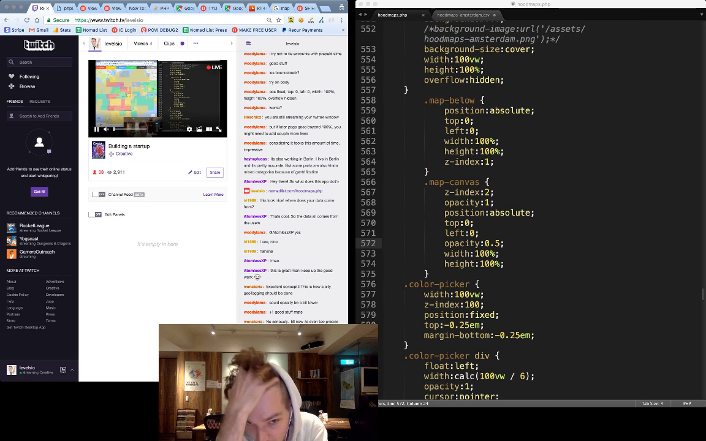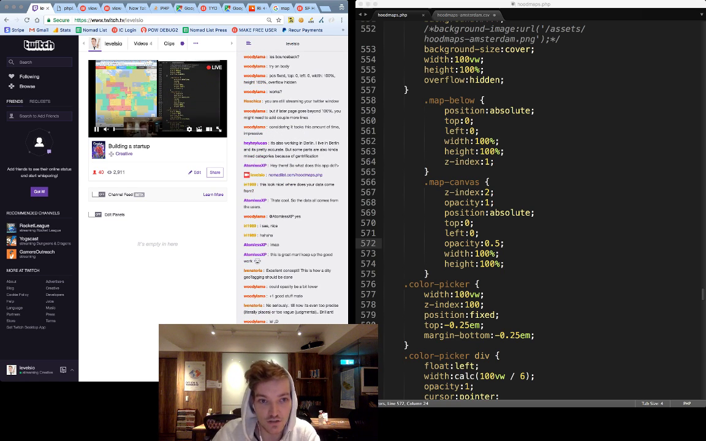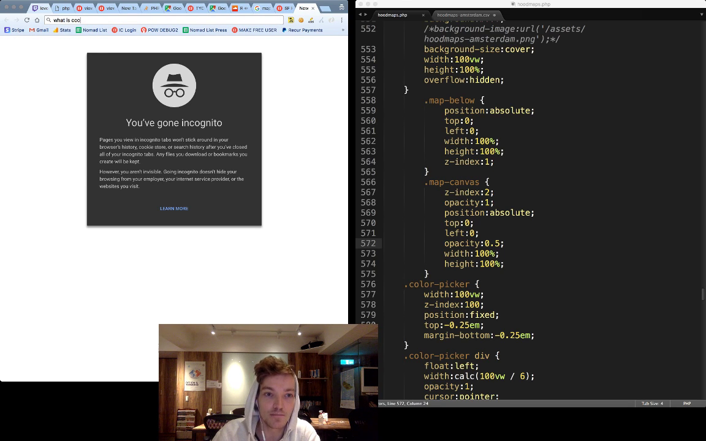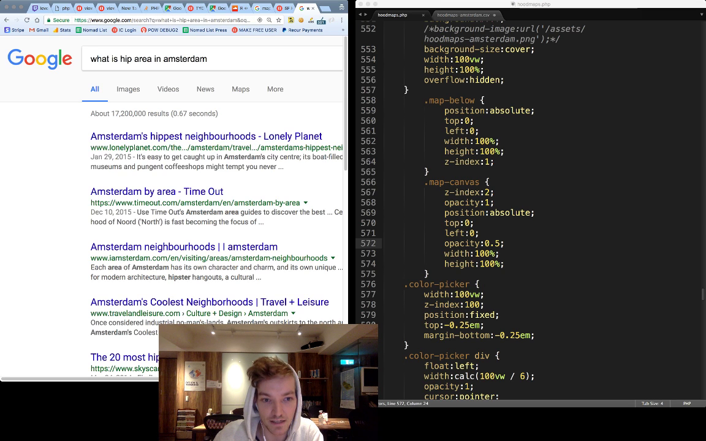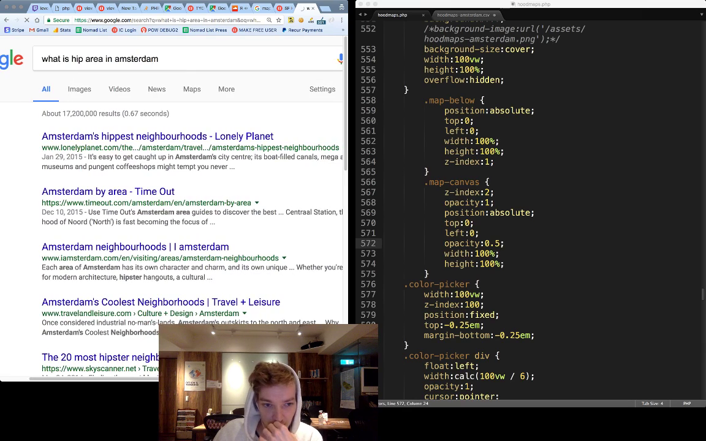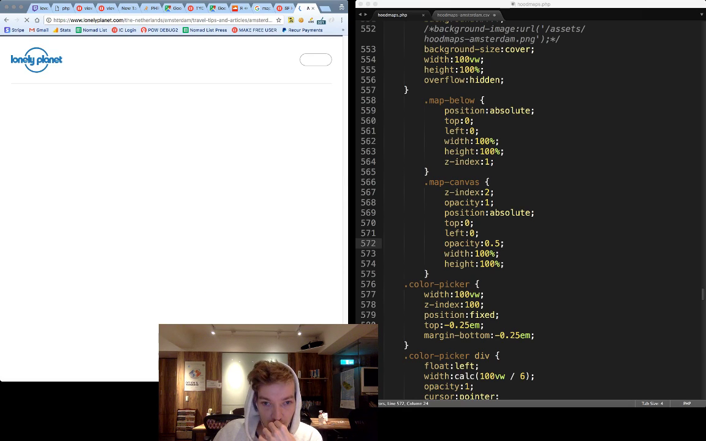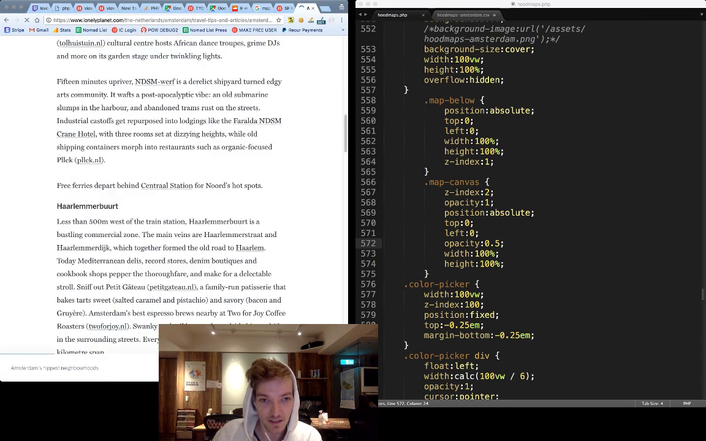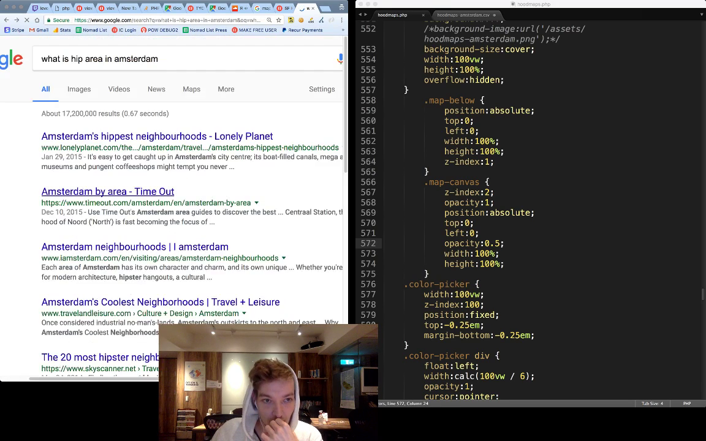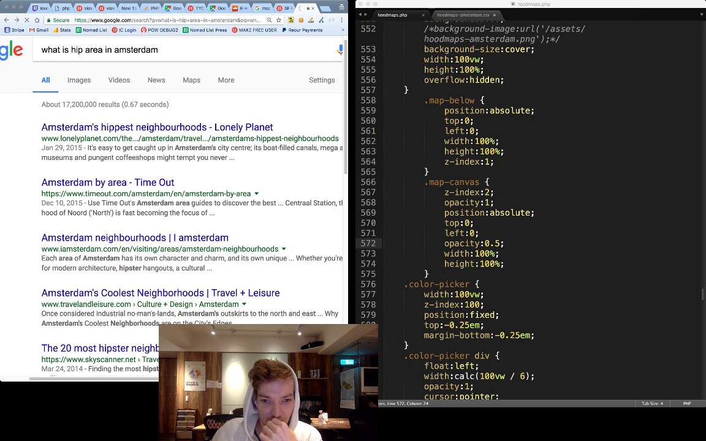Even Atoria says, no, seriously, till now it's even too precise or too vague. Yeah, right? Dude, because here, what is hip area in Amsterdam? You get on all these stupid websites. Look, Lonely Planets, area guides. No, where's the map? See? Area guides. It should just be an app, right?